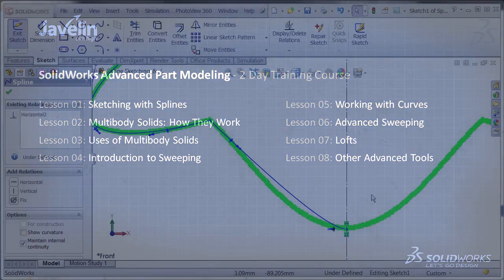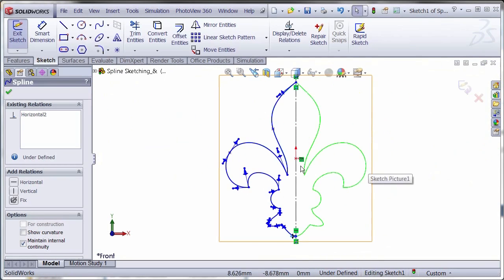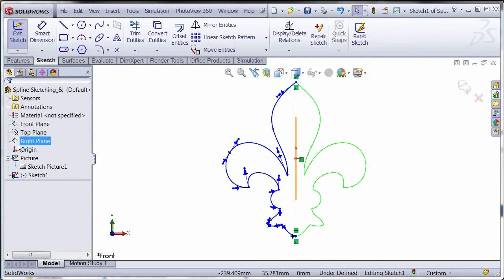Splines are introduced as a means of creating smooth and fair shapes. These sketch entities have continuously changing curvature, making them aesthetically pleasing to the eye. Create cool shapes, symbols, or logos with great control.